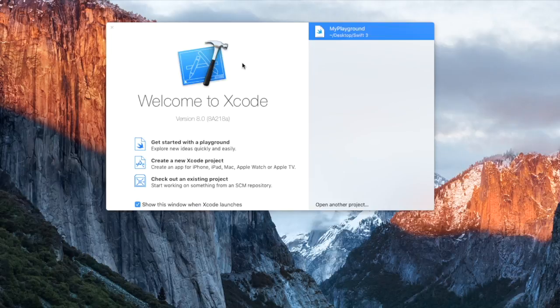Today we are going to learn about variables and constants in this new programming language called Swift 3. So let's jump in and open up your Xcode 8. If you don't have Xcode 8, I do have a video on how to download it. When you open it, you get this. Click on Get Started with a Playground.